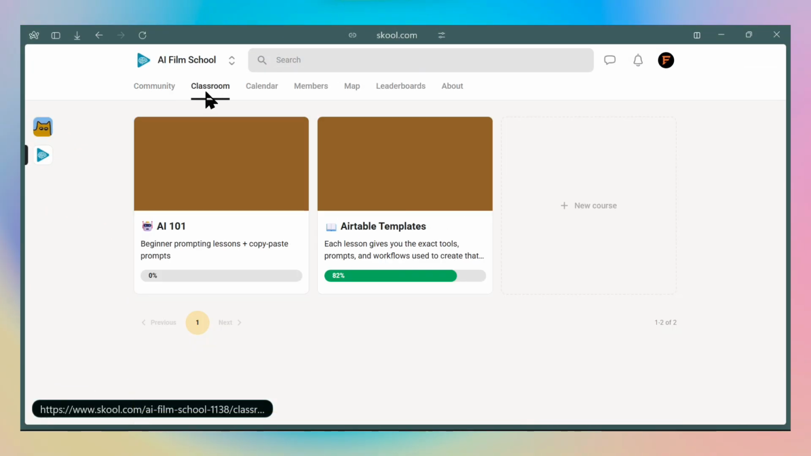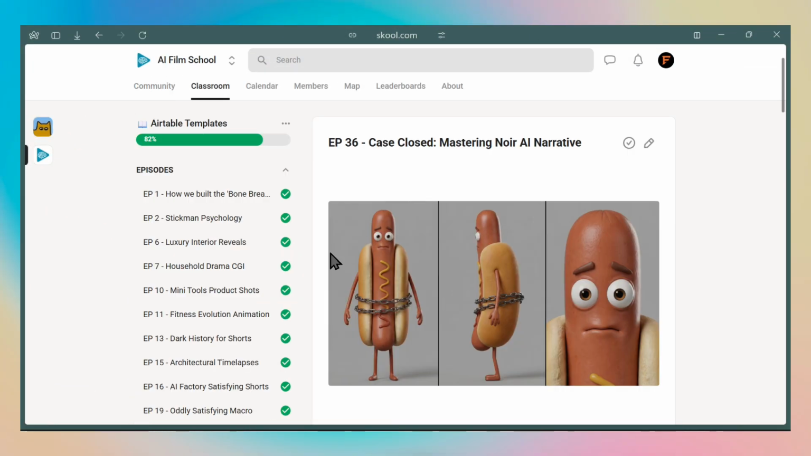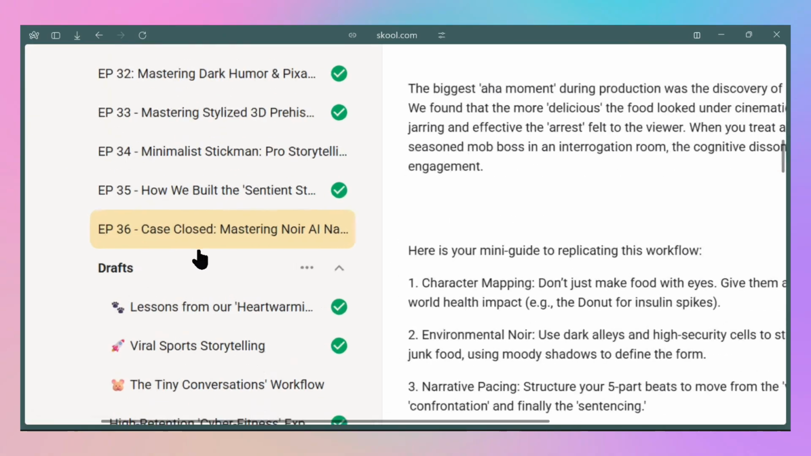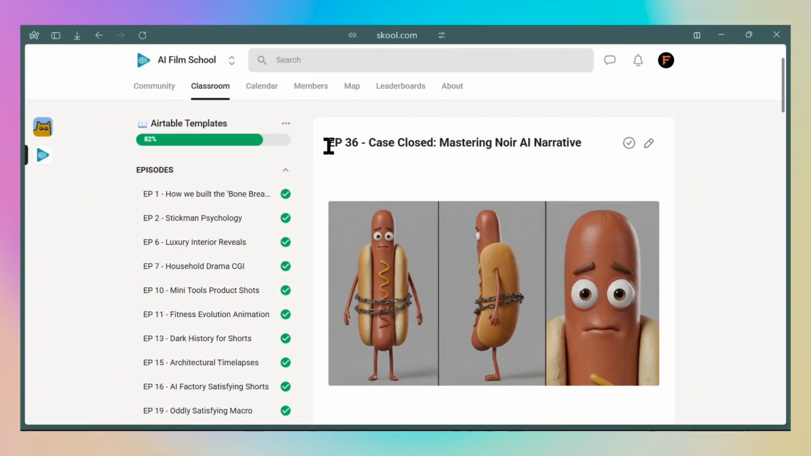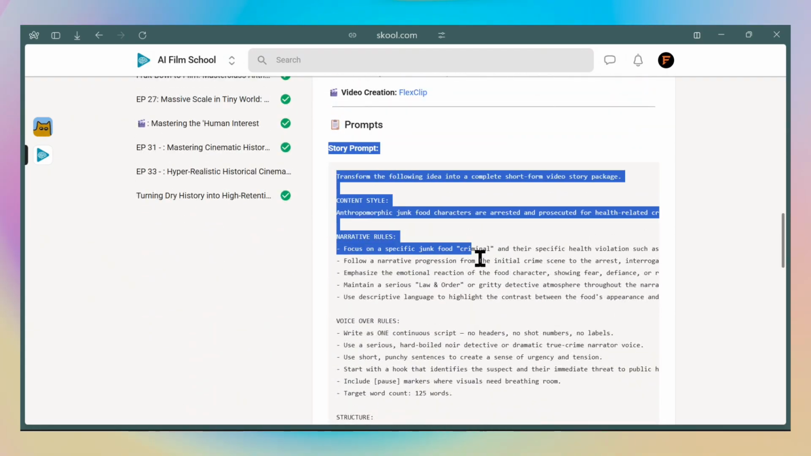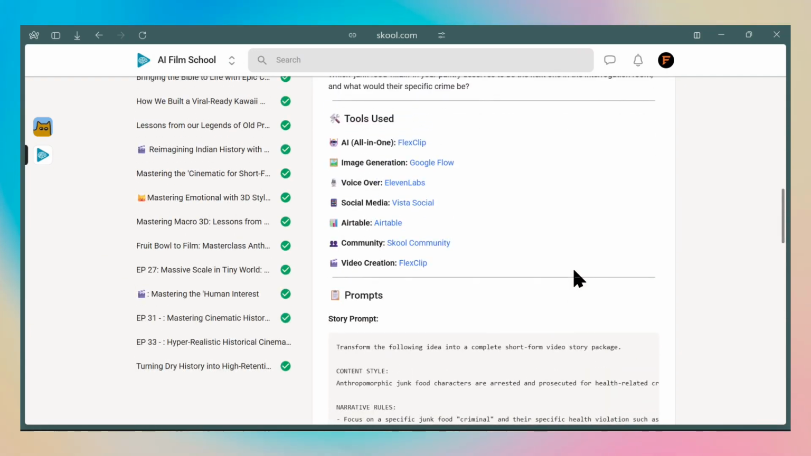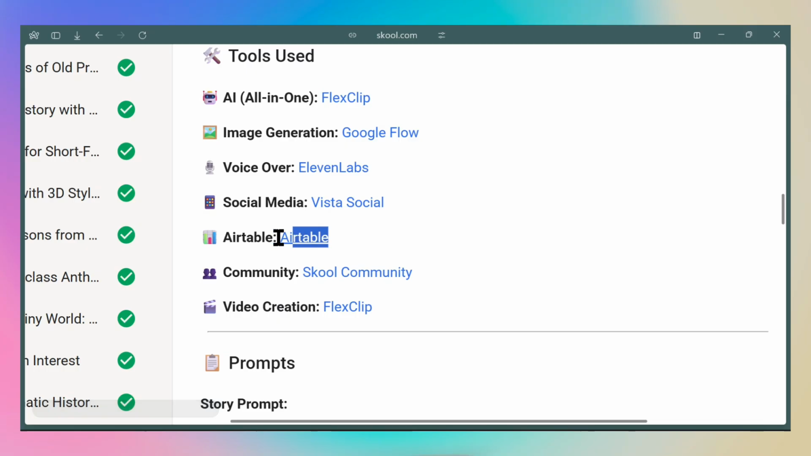Inside the school, go to the Classroom tab, then click the Airtable template, then find the EP36 Case Closed Mastering Noir AI Narrative tab. Now you can see there are ready-to-use prompts that you can duplicate on your own. After that, you can go to the Airtable link. Just scroll up a bit, then click that link.